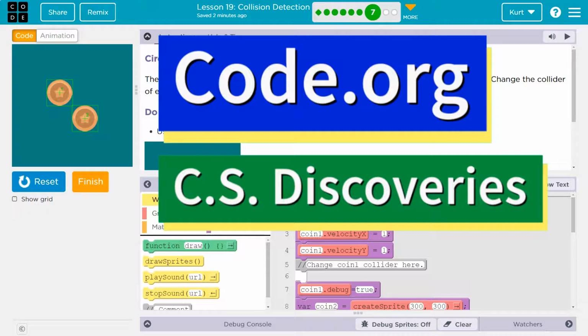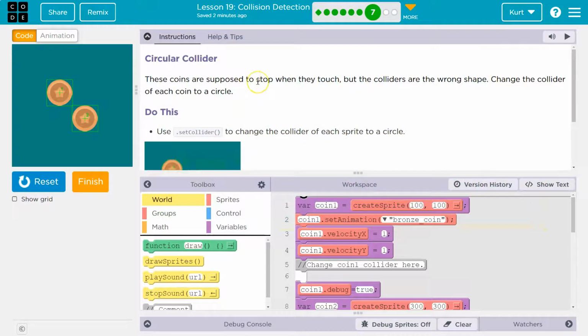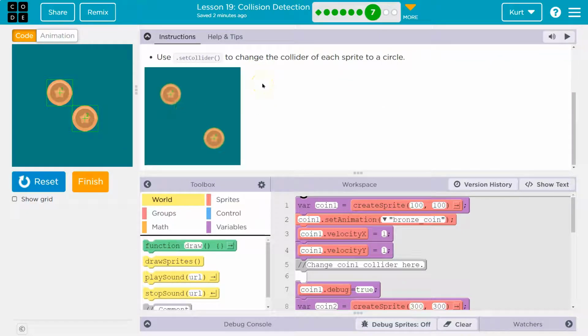This is code.org. Let's see what we're doing. Circular collider. These coins are supposed to stop when they touch, but the colliders are the wrong shape. Change the collider of each coin to a circle. Oh, cool. Use the set collider to change the collider of each sprite to a circle.